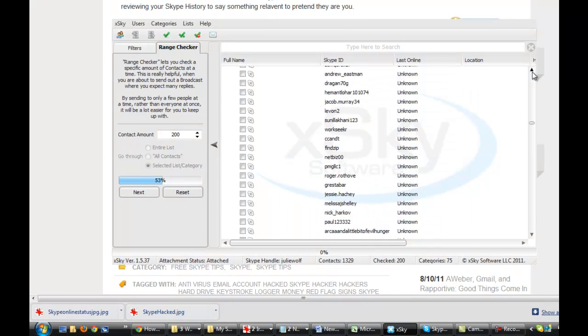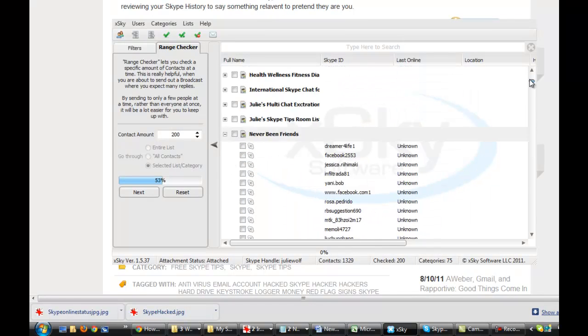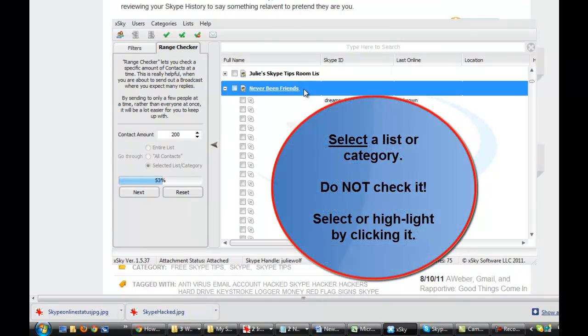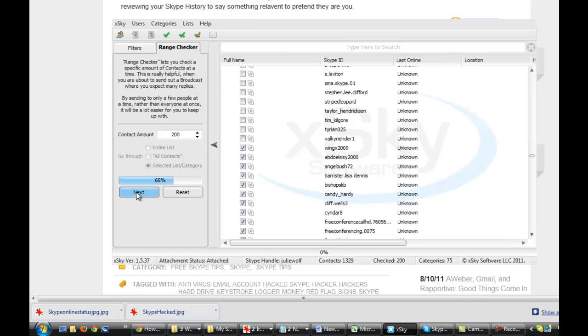I've done half of the 1,500 contacts, like 700, right? Okay, you see I have this group selected. It's not checked. It's selected. Okay, let's try the next group. There we go. Now, once again, when it's done, you just hit next. It brings up the next, and here's where you know that it had changed.